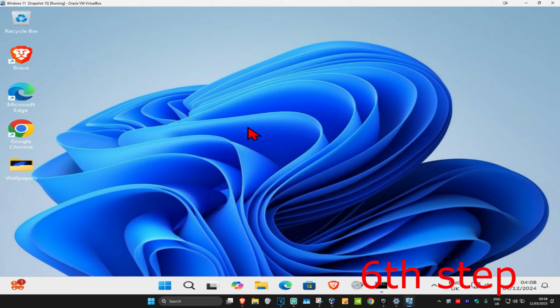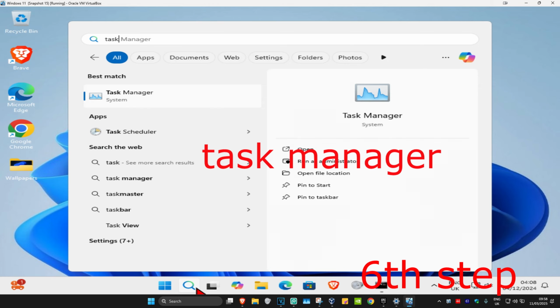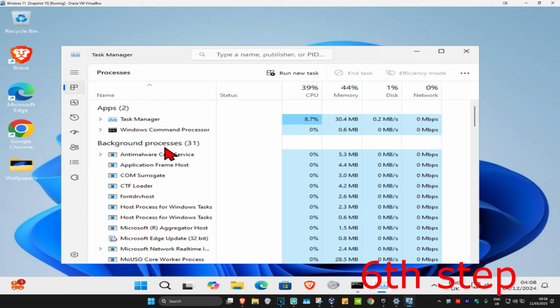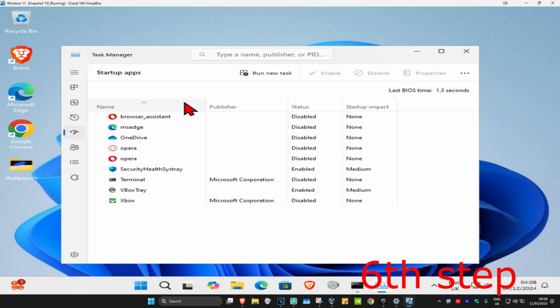And now for the next step, you're going to head over to search again and type in Task Manager. Click on it. And then once you're on this, on the left hand side, you're going to click on Startup Apps. We're now going to be on the Startup Apps tab. And then once you're on this, you want to disable all the applications that you do not want to start when your computer turns on.